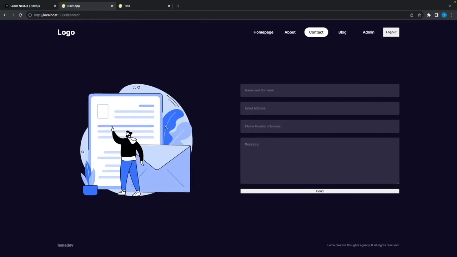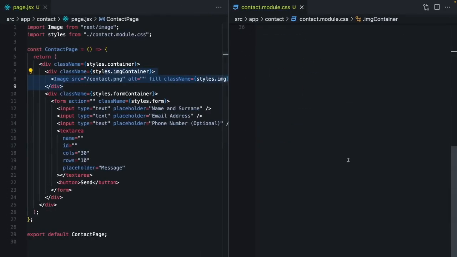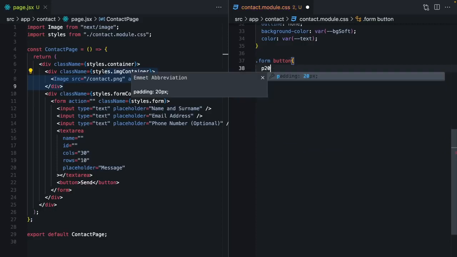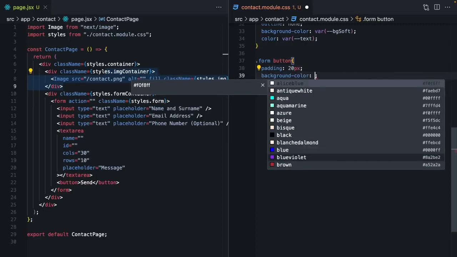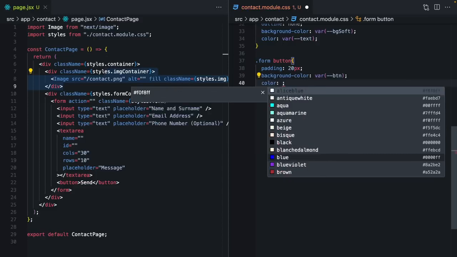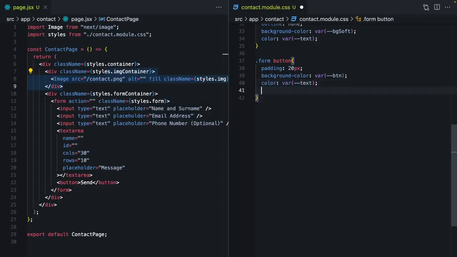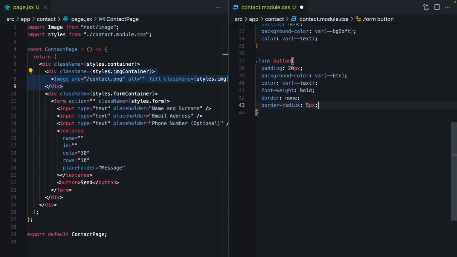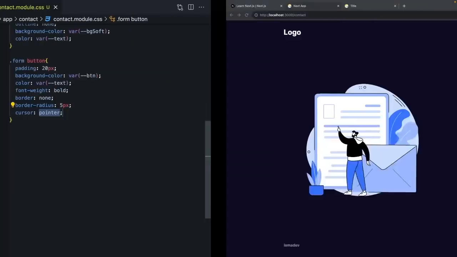Okay, awesome. What about this button? I will say form and button, padding 20, background color will be the blue color, and the color will be the text color. Font weight will be bold. I'm going to delete the border. Border radius will be 5 pixels and cursor pointer.